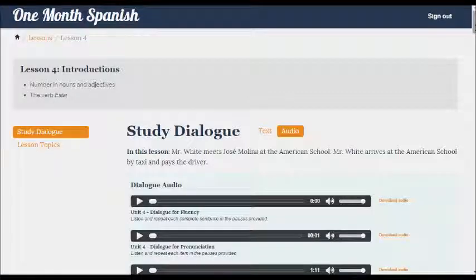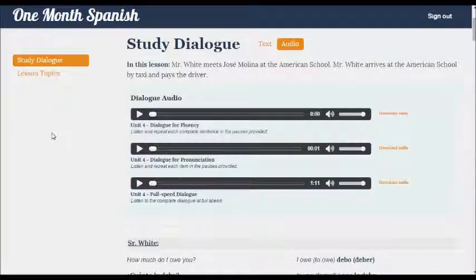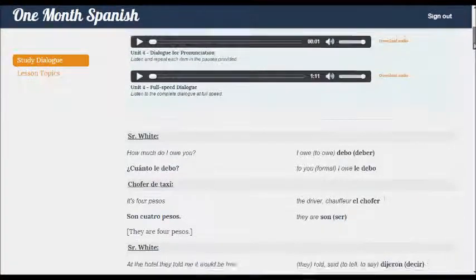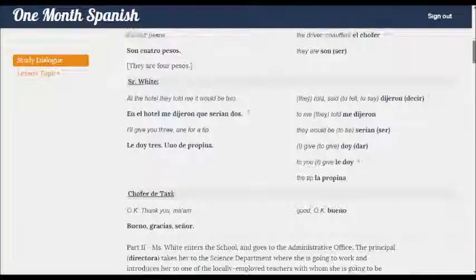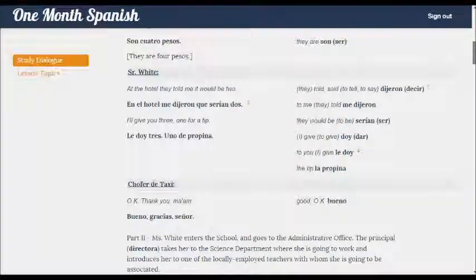Each lesson of the course is broken into two main sections. The first section of each lesson is the study dialogue. The study dialogues are really the core of the course and should be where you focus the majority of your attention. The included dialogues are 1 to 2 minute conversations between two Spanish speakers discussing a particular topic.